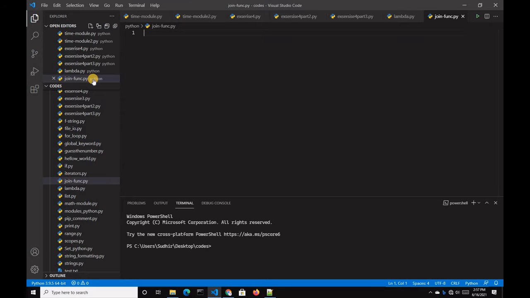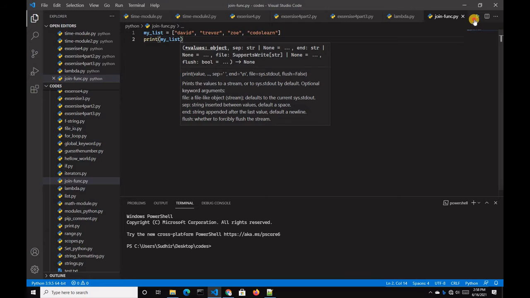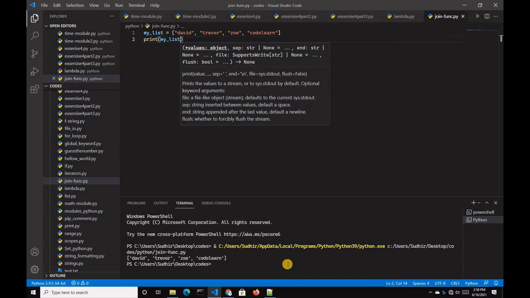So guys, we can join strings by doing this. First of all, I will create a list. I will type my_list is equal to, and then David, Trevor, Zoe, and Codolearn. And guys, Ctrl S to save. Let's print our list. So we have to type print my_list and then run this. You can see guys, our list is printed.